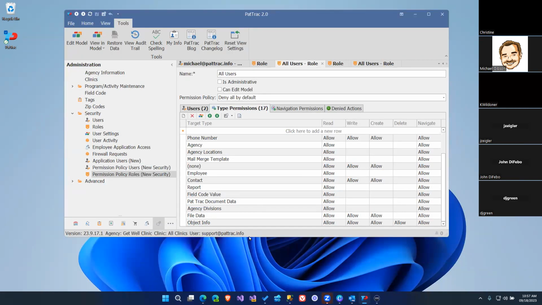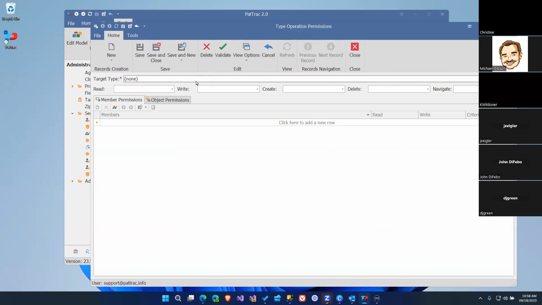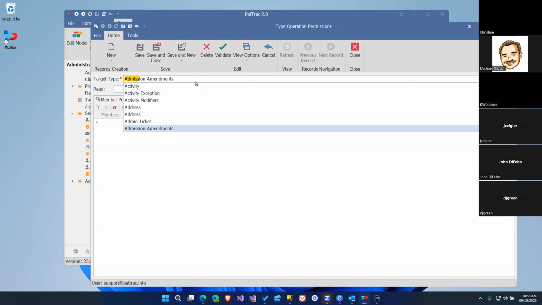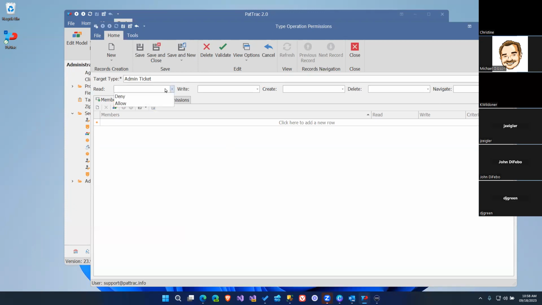Again, you're going to change these objects. You're going to add to a role just like you did before. I'm going to add a new type permission to this role. You select the new button, you select your object. And take it. And then I select whether I want to allow people to read those, allow those, and then allow that, deny that, and navigate, allow.